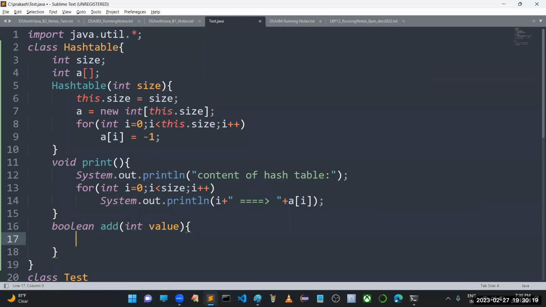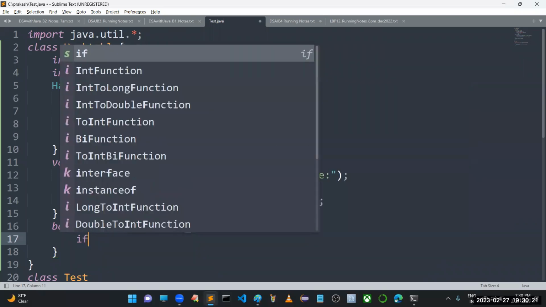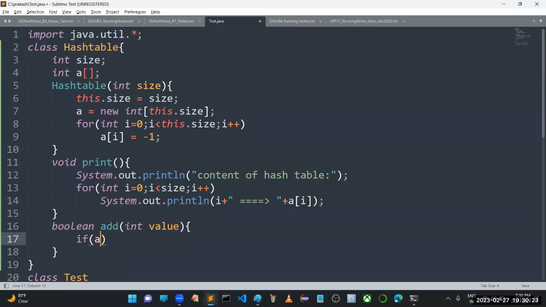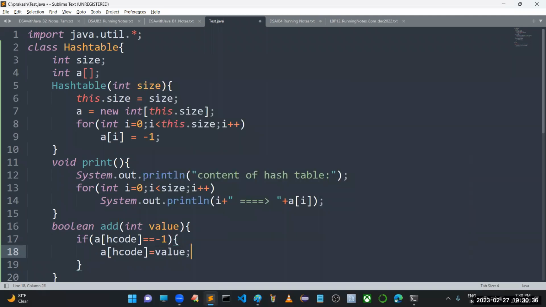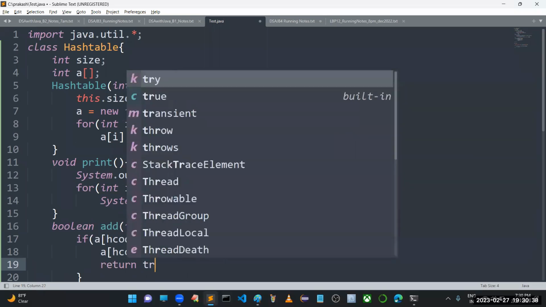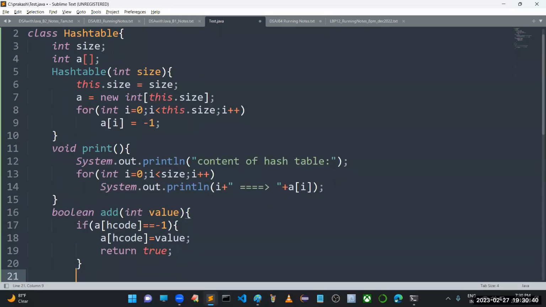Sir, how can you store? Very simple. If a of hash code is equal to -1, then a of hash code will become the value which you have given. At the same time, you can return true, saying that the value is inserted. If a of hash code is equal to -1, it means we have room for that.